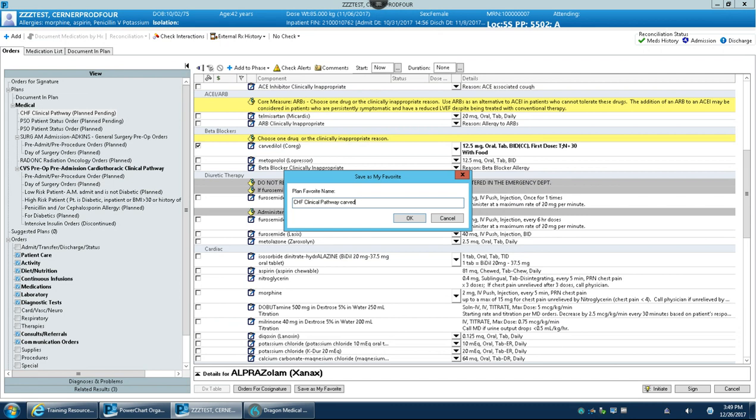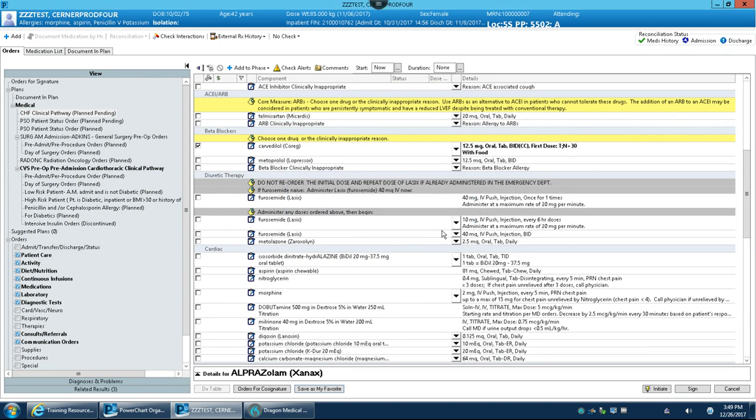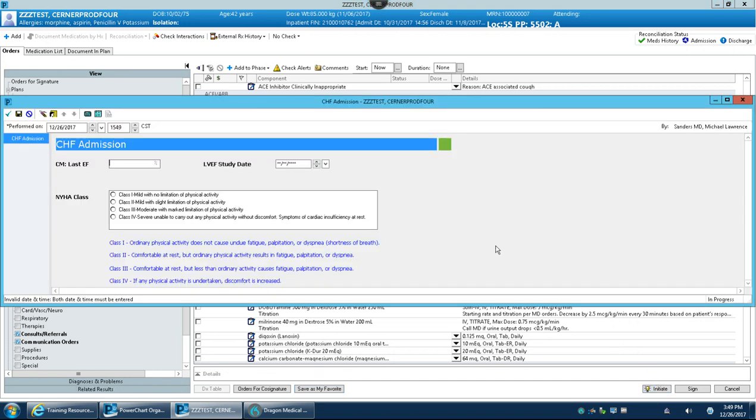maybe it was one where I had something that I remembered I ordered differently. And now that I've saved it, in the future, when I go to add an order, it will be up in the favorites bar. I'll show you that in a minute. But once I'm done with it, I can initiate the order set. And here it makes me put in the ejection fraction.